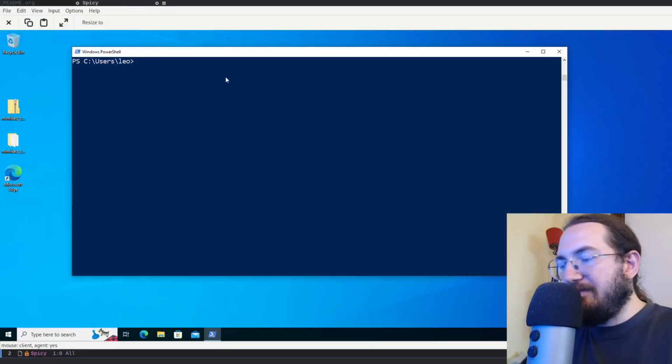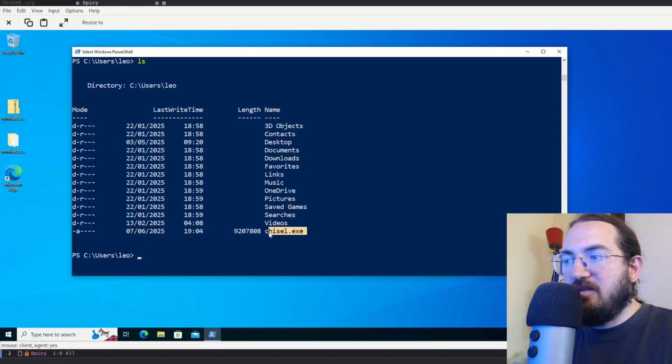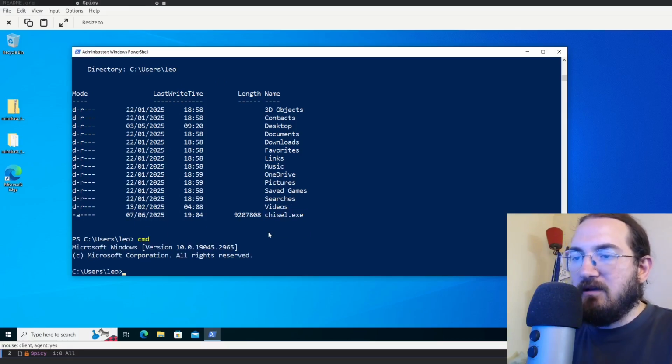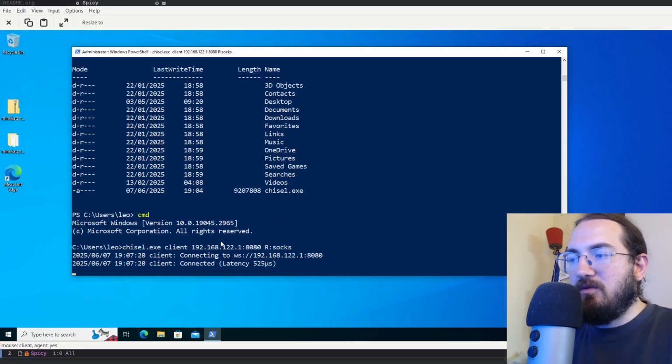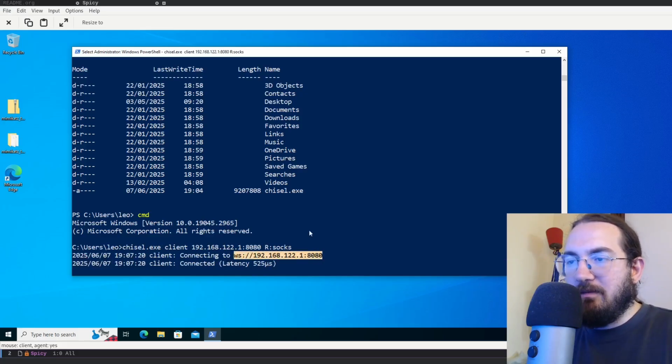Now here, I've downloaded the file, I'm on PowerShell. To execute the executable, we can just drop into CMD, so that we can just copy paste the command. We do this, and notice it connected using WebSocket to our endpoint with the port 8080.